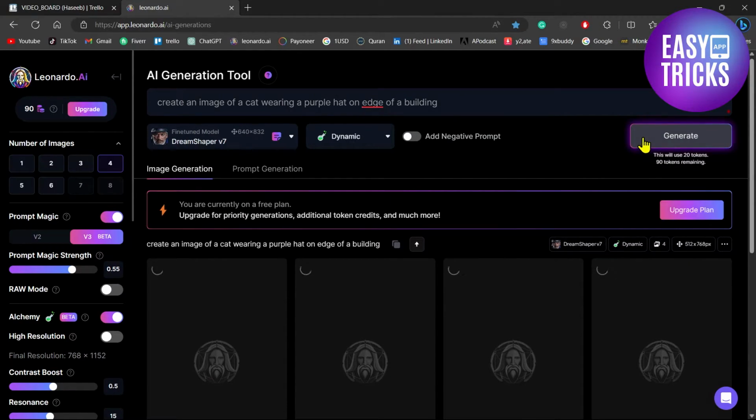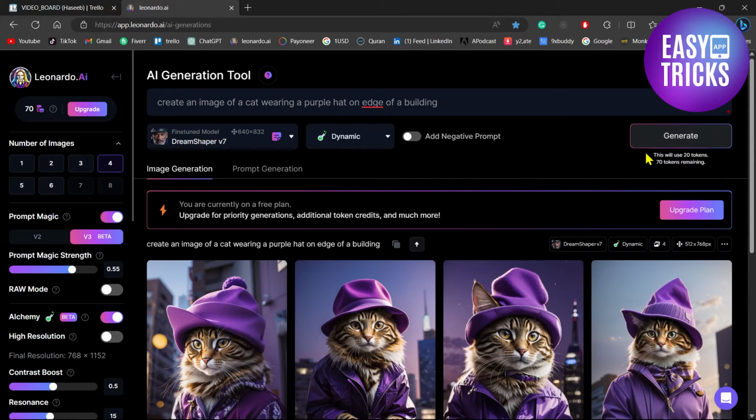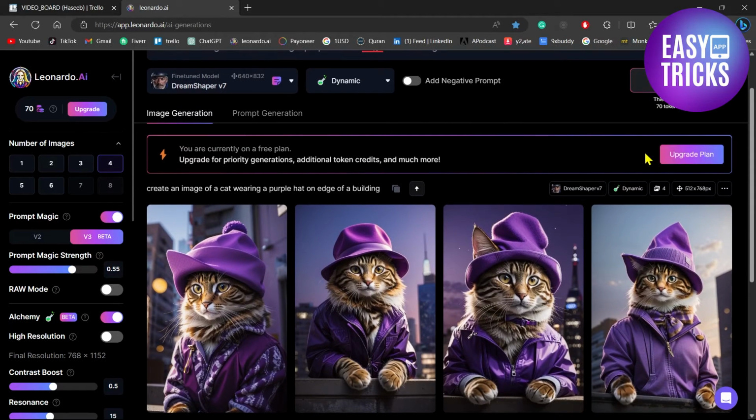So I have clicked on the generate button. Now give some time to Leonardo.ai to generate your images. And there you have it. You can see that Leonardo.ai has generated some amazing images using my prompt. And this is how simple it is to use Leonardo.ai.